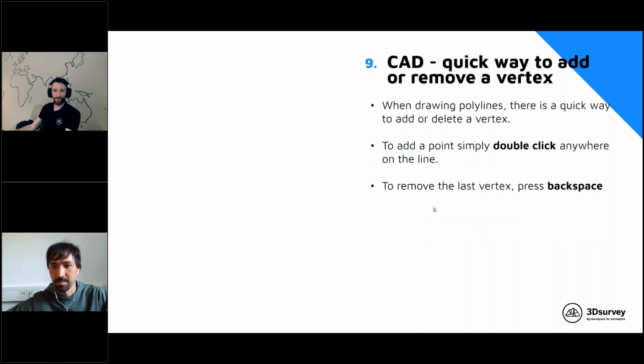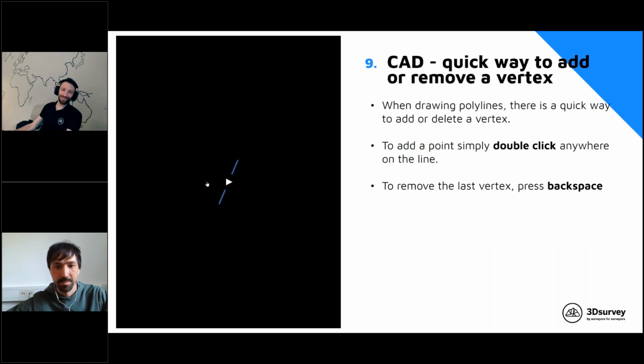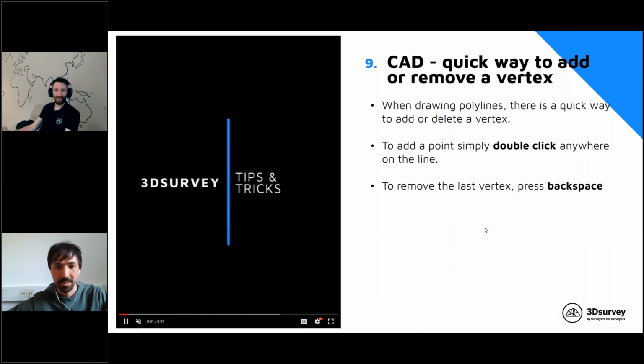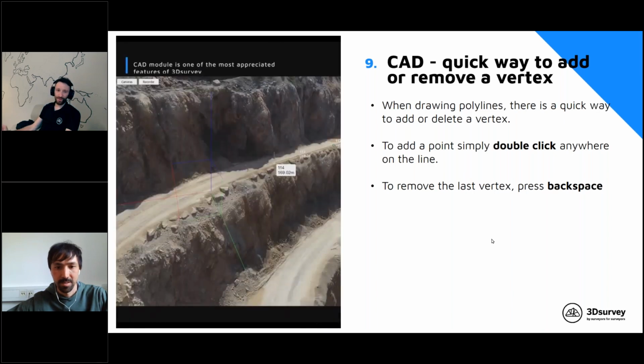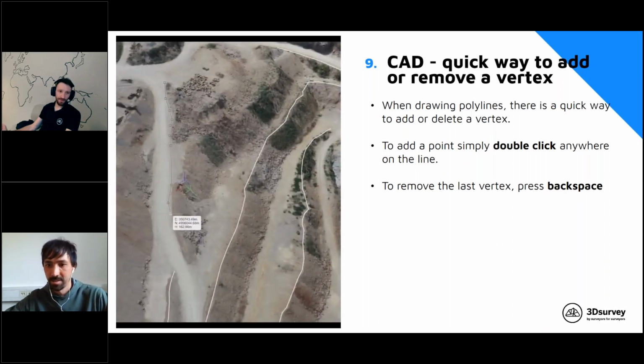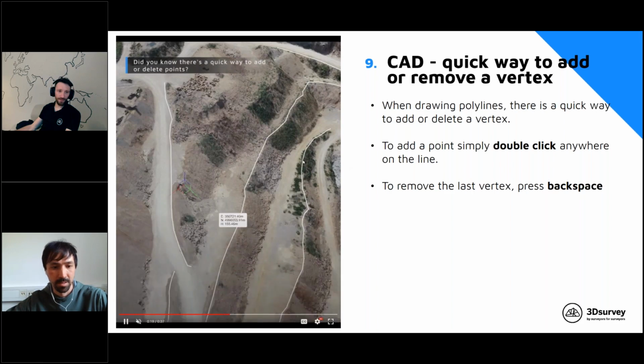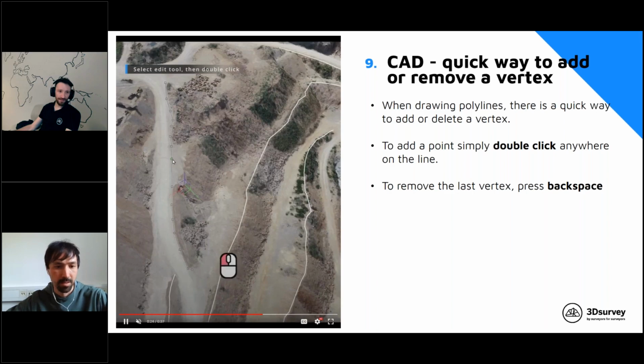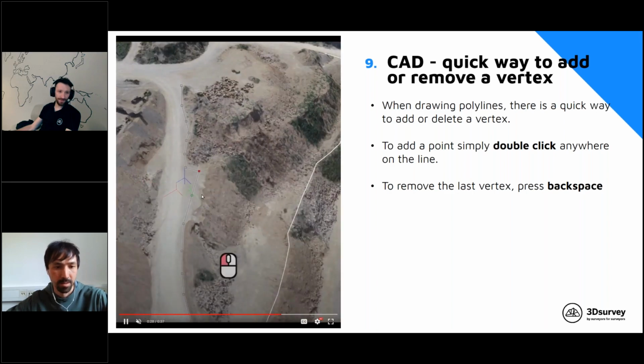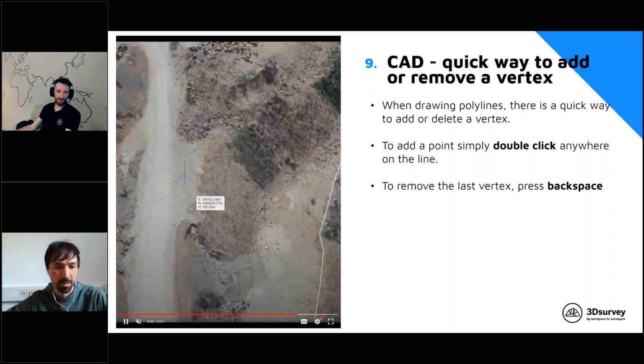Okay, and now we continue to what Marco was saying previously. So these are quick CAD shortcuts. And the first one is when you are drawing a line and you finish one line and then you want to add another vertex. So this line will be finished now, right click. And now let's say we want to add some vertex here. We just go over the line and double click. We zoom in and add a vertex. Again, double click, zoom in and add a vertex. So that was the first one.